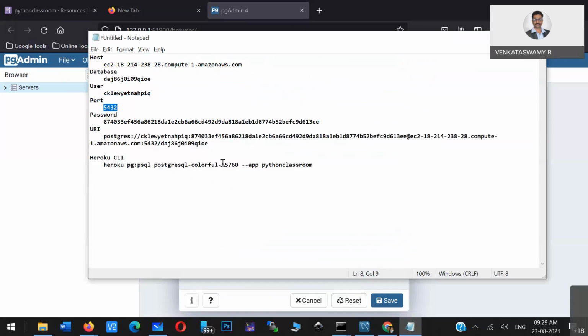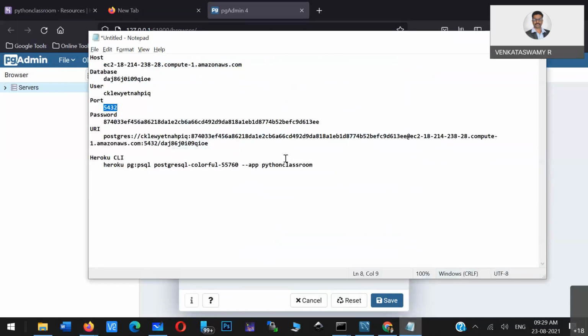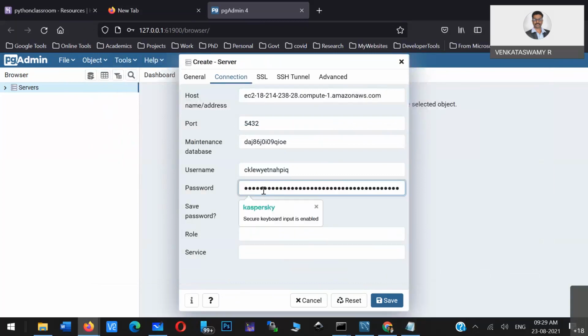The port number is 5432. Normally the default PostgreSQL port is 5432 only. And then this password, you just paste it in this particular place. All are done, so save password. Then click on Save.